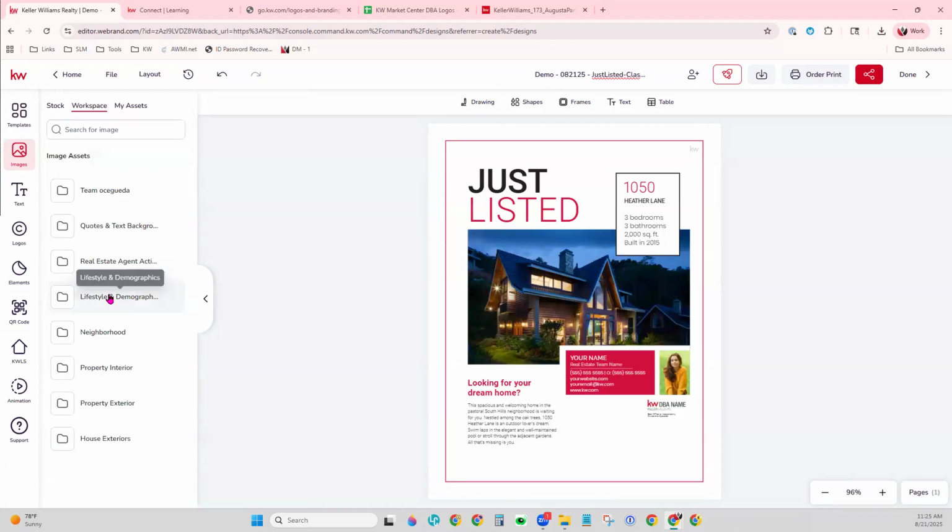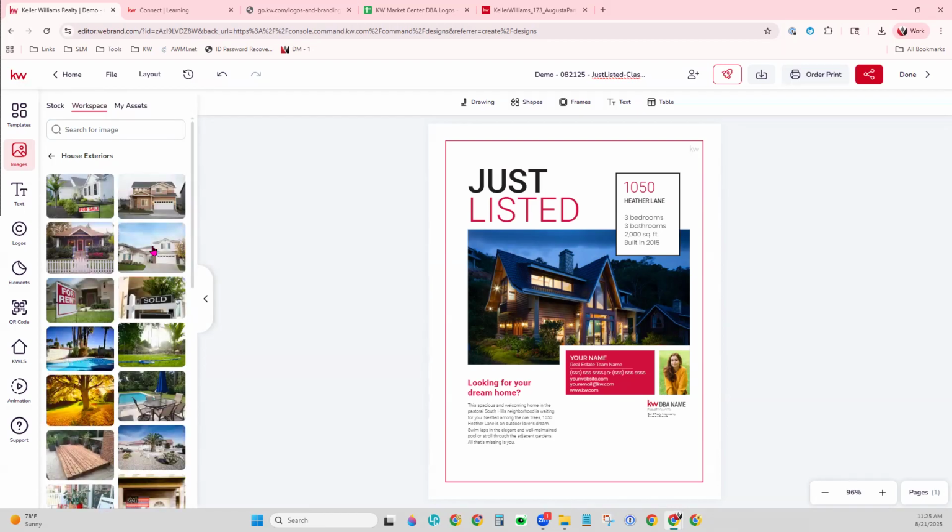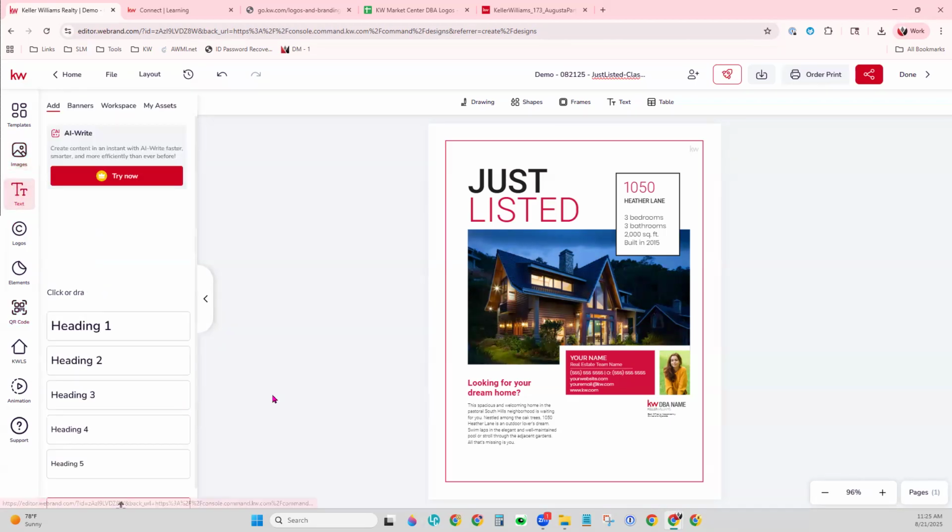And you also have your workspace as well, those particular folders that you can come in and search through that were from the KW company assets. You can come in here and choose from those as well if you would prefer to use one of them. Okay. The text. Remember to save your phone number and things like that.